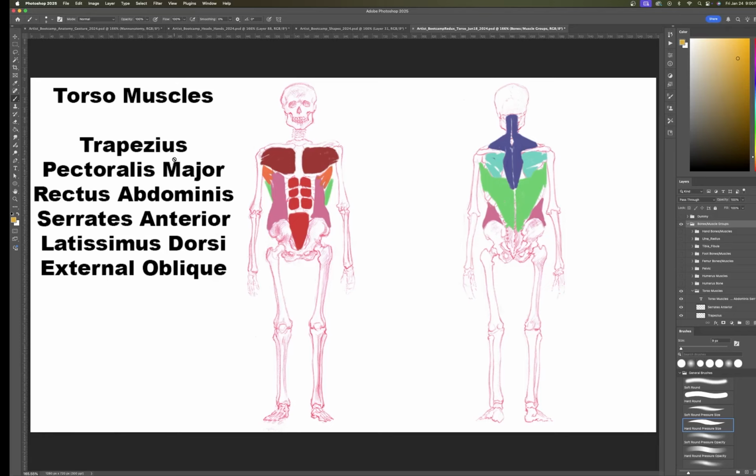Now in muscles, again, the trapezius is on the back, but you can see the shoulder, the upper part, just above the clavicle. The pectoralis major is the flat muscles in the front. The rectus abdominis, again, the six-pack, upper and lower. The serratus anterior are these 3 lightning bolt shape muscles, I call them.